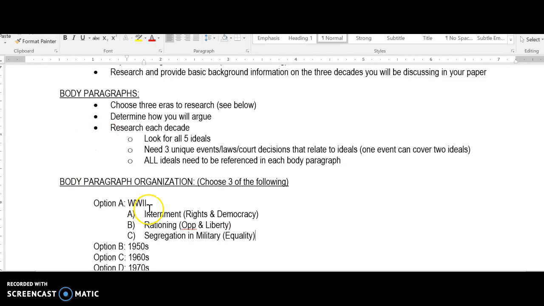Now, you don't have to use these. You could argue that World War II did uphold the ideals, and you would simply need to find 3, of course, different pieces of evidence. And then you need to match them to the appropriate ideal. You just need to make sure that you are covering all 5 ideals within 3 quotes. These body paragraphs are exactly what we've been writing all year long. Instead of writing 1, though, you are now writing 3 of these body paragraphs.